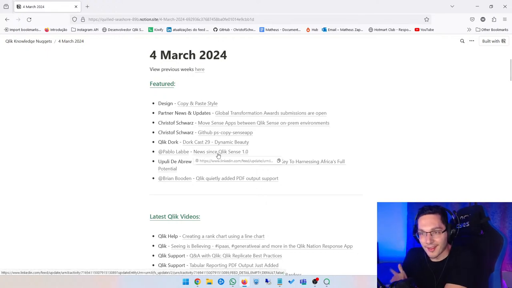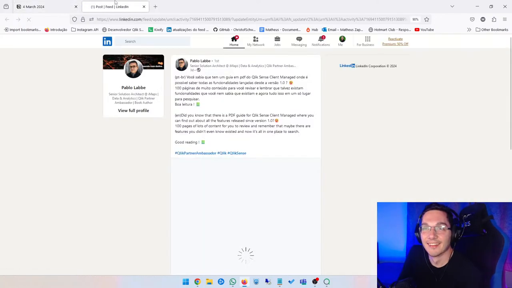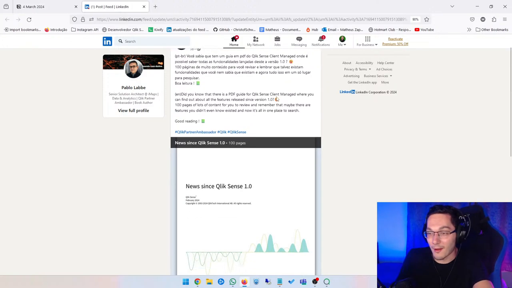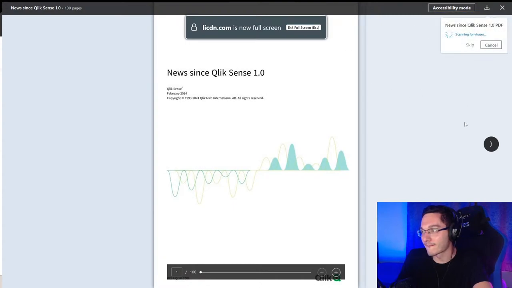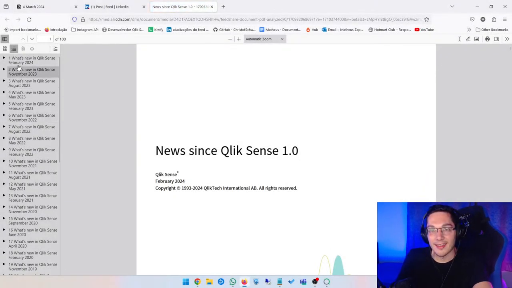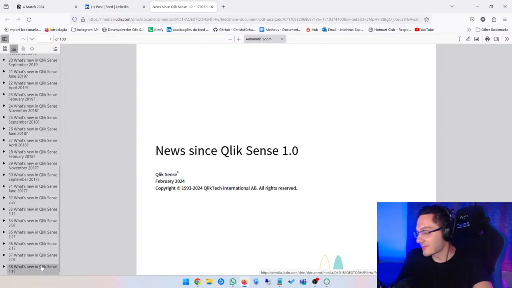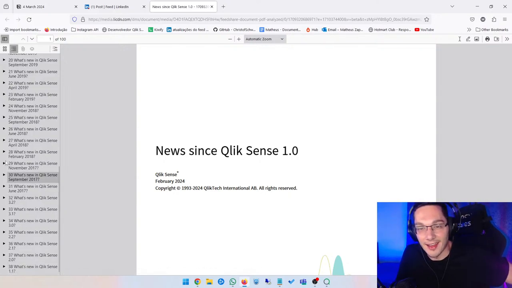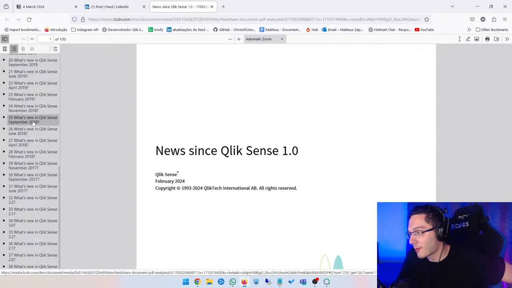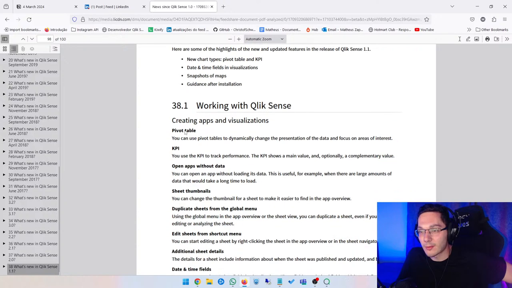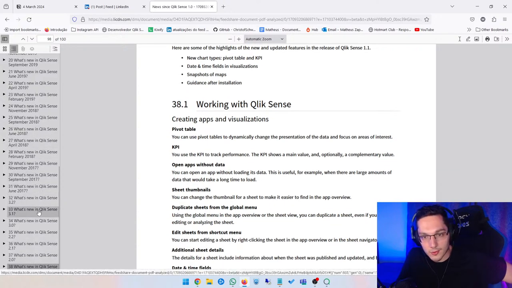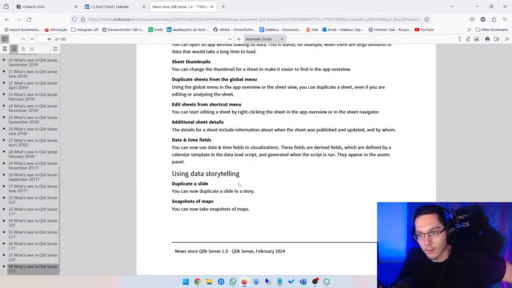And we have here from your friend Pablo Labi, my colleague here from Brazil, the news of Qlik Sense since version 1.0. Oh my god, guys. Let me download this, you know. I'm gonna download this. And let's see. I mean, I'm not gonna read off all of this, because I would spend all my night here, and we don't want that. But let's see, what year was this? Maybe 2016 or 17, you know.